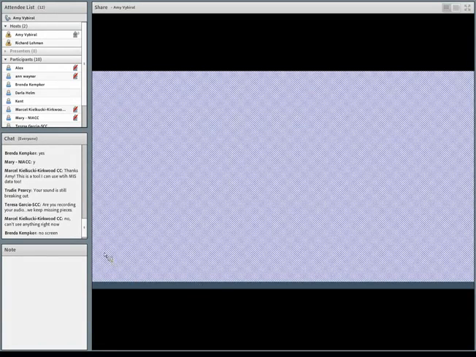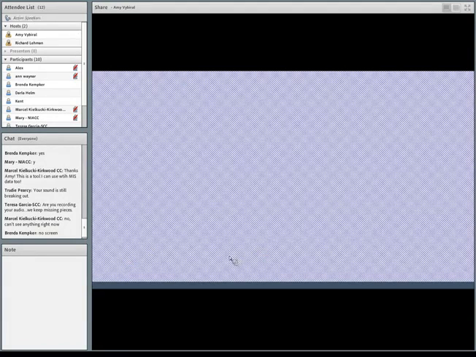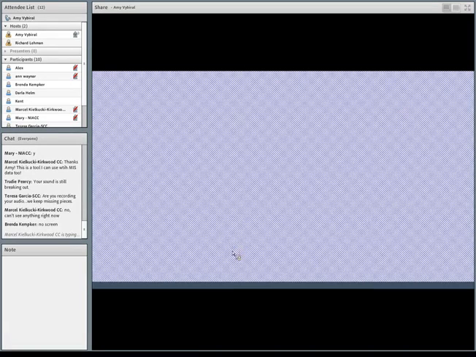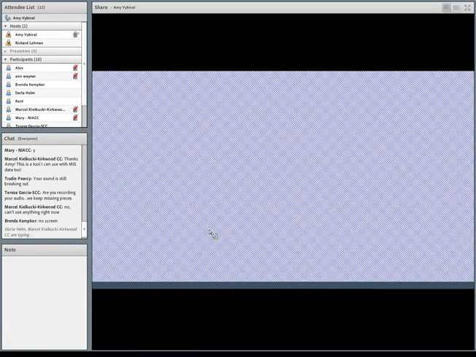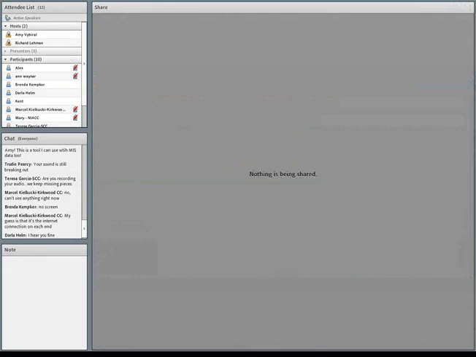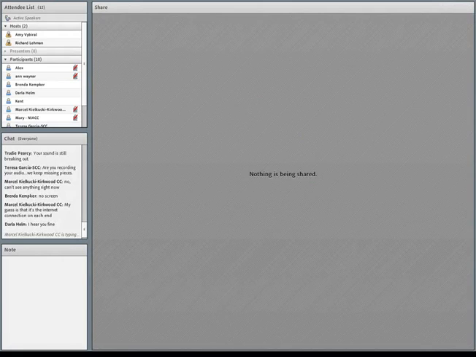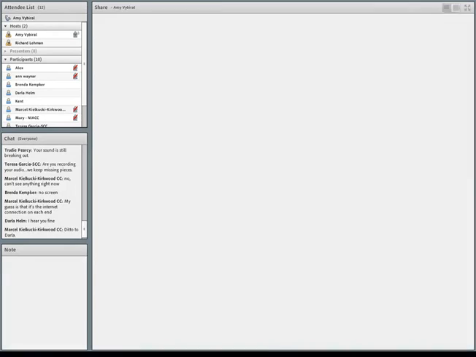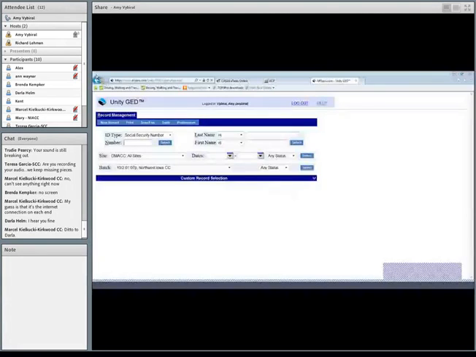Yes, Trace, I'm recording the audio, and my sound is still breaking out. I'm not sure why. Is it enough to keep going, or should we pause it and I'll find out from IT what's going on? Some can hear me, some can't, so I think I'm going to keep going and then I'll check the audio when we're finished and make sure that it's comprehensible.